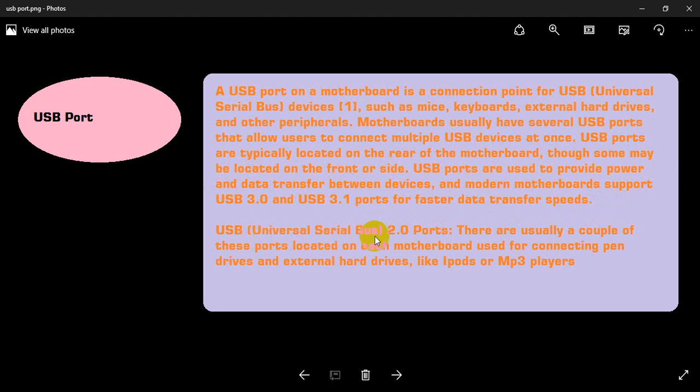USB (Universal Serial Bus) 2.0 ports are commonly used. There are usually a couple of these ports located on each motherboard, used for connecting pen drives and external hard drives, like iPods or MP3 players.